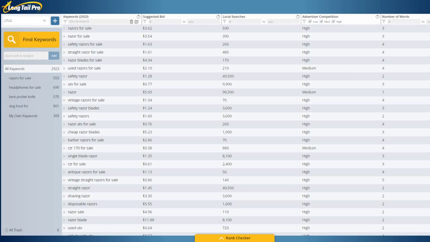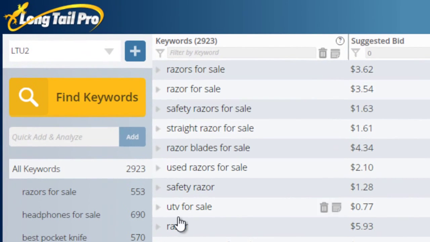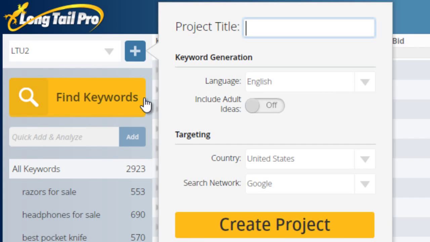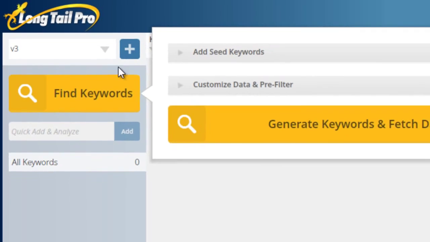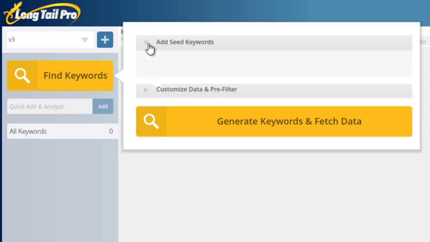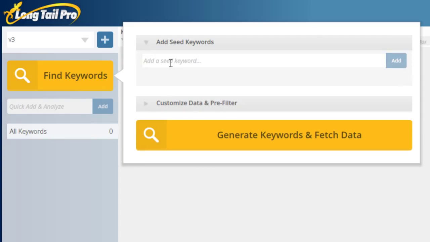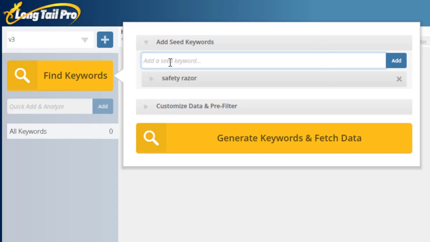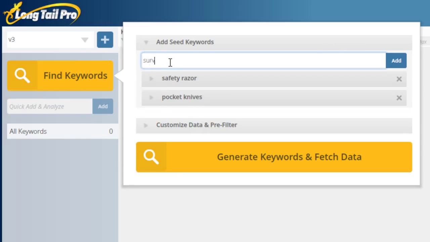So first, let's just start by finding some keywords. You can come in here and just create a brand new project. So we'll just call this version 3 for version 3 of the software. Create your project, and then in this window, you can either click Find Keywords or just start immediately inputting your seed keywords here. And so I'll just input some random seed keywords, so safety razor. And what's great about the fact that you can input multiple seed keywords at once is that you can do a lot more keyword research much faster.